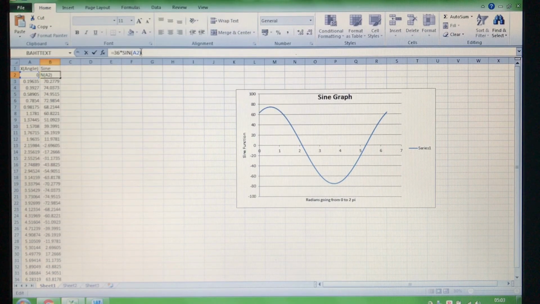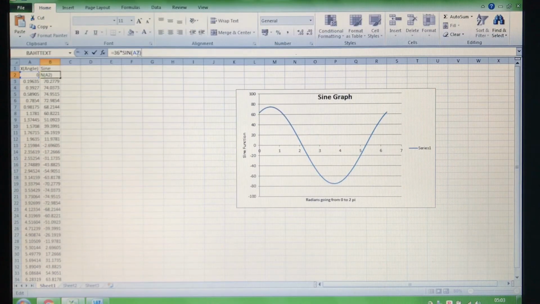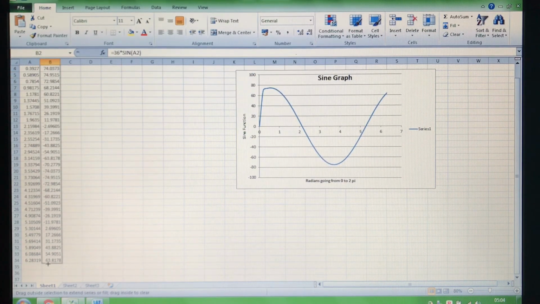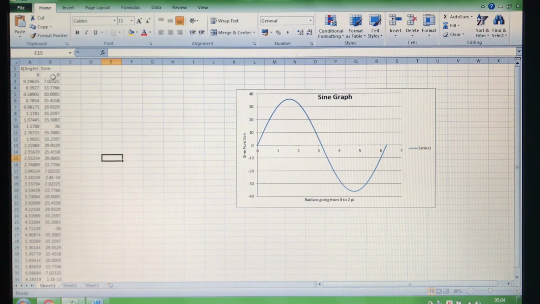This here, this A2 angle represents my A. Now it can be anything. Over here I have used the letter A. It could be X or theta or whatever, but that basically represents my angle. So 36 sine of A, enter. So I've done it for my first cell. Wait for the arrow to change, go all the way down to 34, and that's it. So that's my first sine wave.